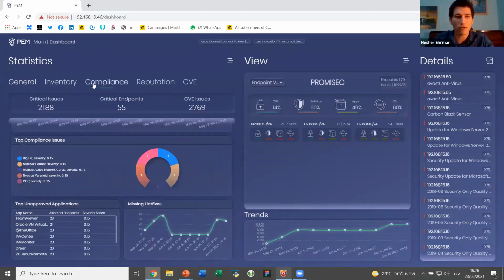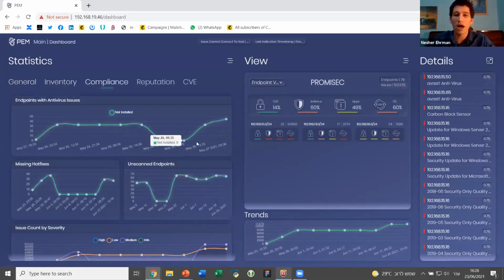If I jump on over to the compliance, for example, there's a few central, most important and most critical issues which we find often need to be remediated. So for example, I'll show it to you in the view in a second as well, but let's just say endpoints with antivirus issues. This is a very common compliance issue, which is to say I have this EDR or this antivirus and it's great and I pay for it and it's deployed in my organization.